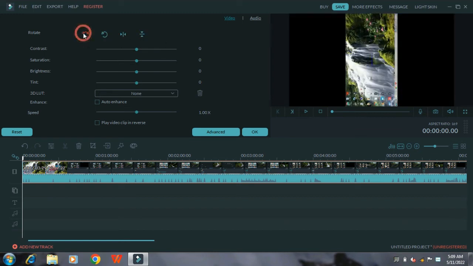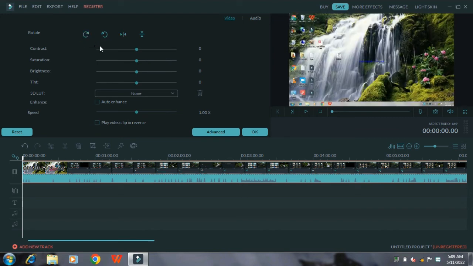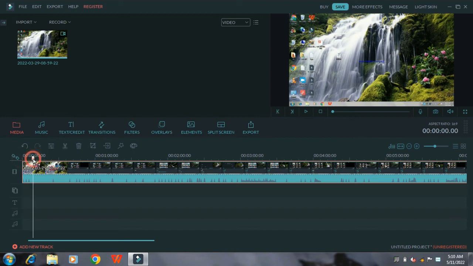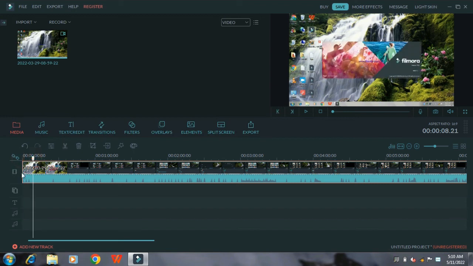Contrast, brightness, tint, anything can be controlled. You can do more and less, and you can do auto enhance and increase and decrease the speed of the video. And there are many more options you can use.